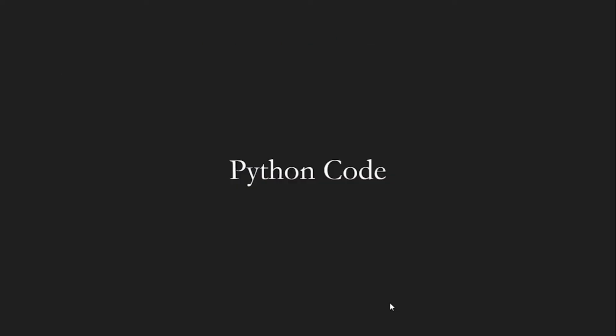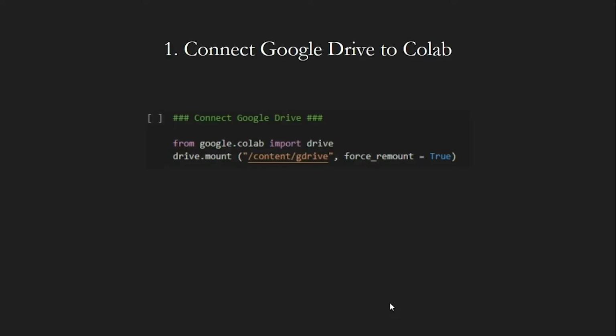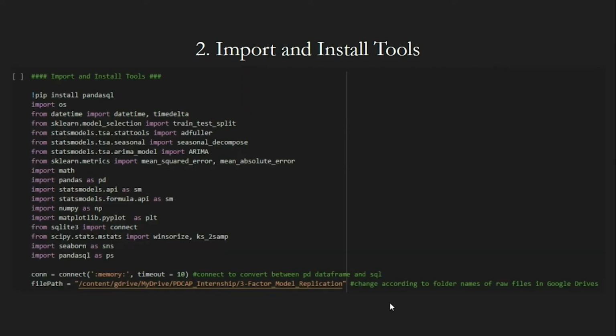Okay, now we're going to get into the Python code that helps produce these results. First, we create a Google Colab file to code in and connect Google Drive to Google Colab with the following code. This allows us to import raw data from the Google Drive. Next, we install tools and import libraries. The most important ones are pandas and SQL, which allow us to manipulate CSV files in Python.